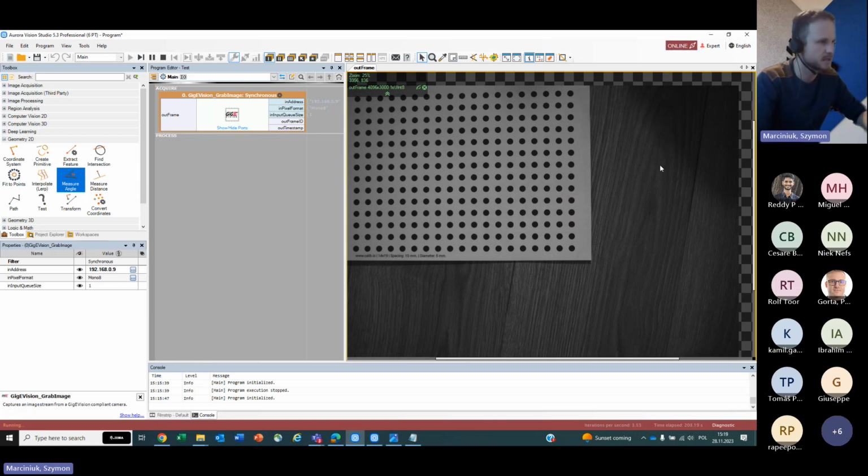Our calibration will not be extremely accurate because, as you can see, this is just a printed sheet of paper and it's not exactly flat. And of course, the precision of a printed calibration board also has some limits. But I think it will be just enough for our purpose.